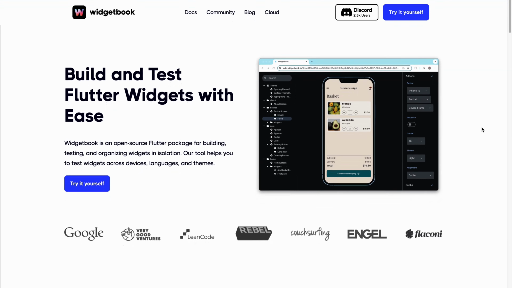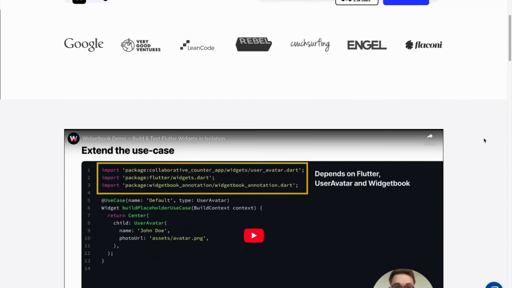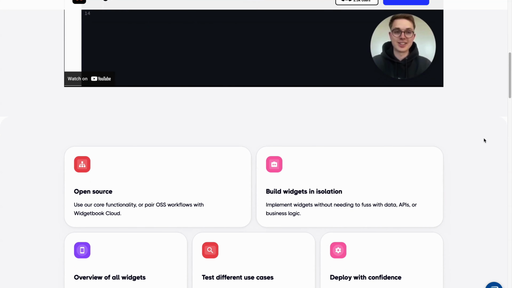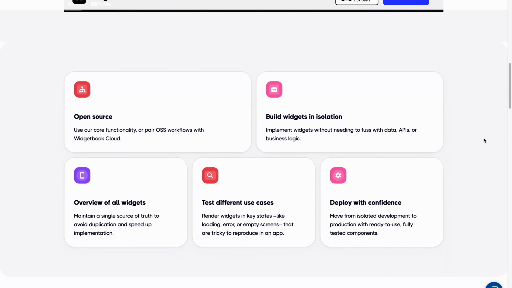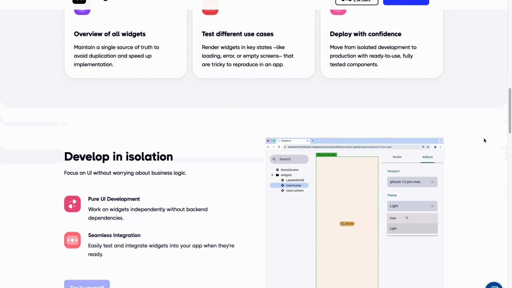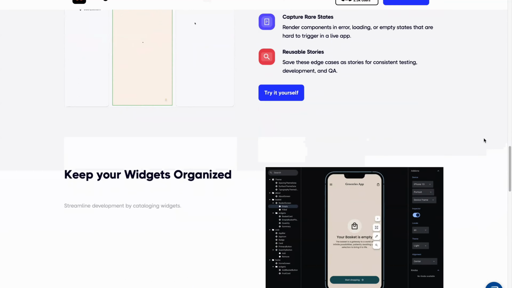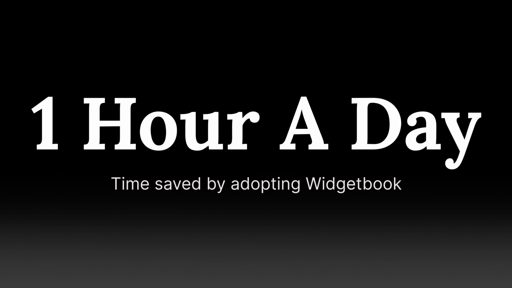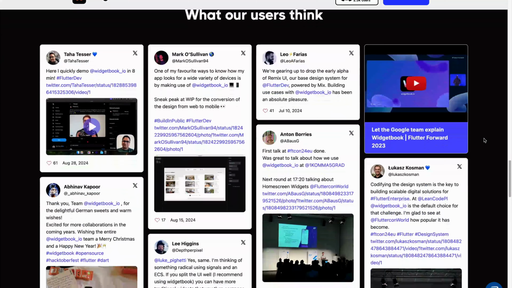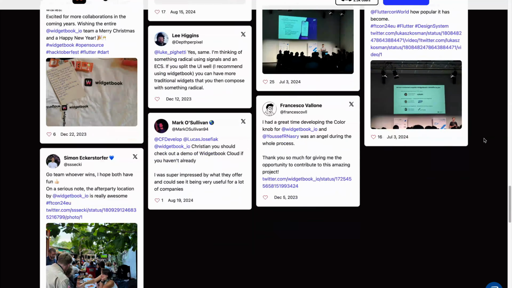Widgetbook is an open source tool which lets you build, test, and show off everything you create with Flutter. This can be a widget of a particular screen or a full screen itself. Widgetbook has saved us at Caza de Casa up to 1 hour a day. And later in this video, I'm going to show you our Widgetbook and give you an inside look at how we use it. I'm Mark O'Sullivan, the founder of Caza de Casa, a cheaper alternative to Airbnb without all the extra fees added on top.